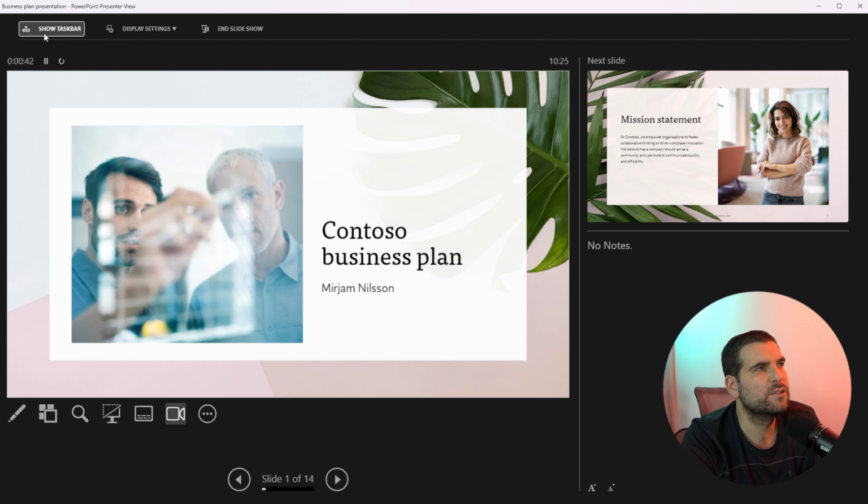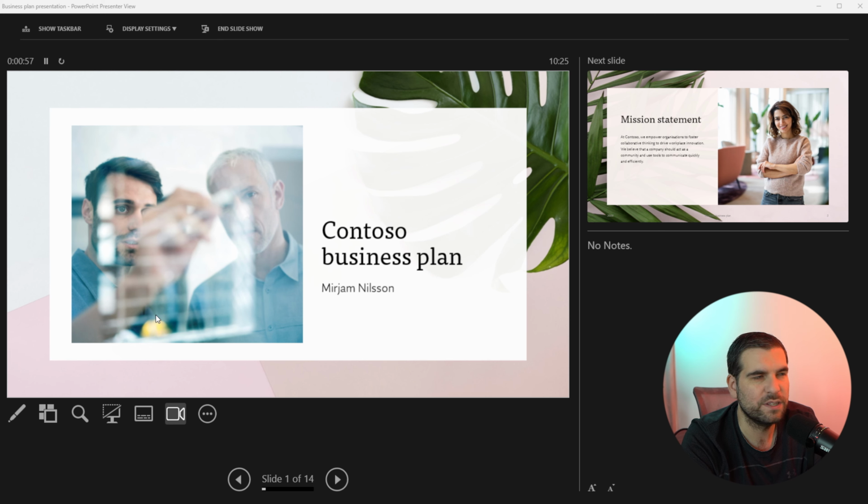At the top here you obviously have Show Taskbar. If we click that, we can see that it just highlights a little something in PowerPoint itself, which I don't think I can easily bring up without creating too much disruption for this recording.